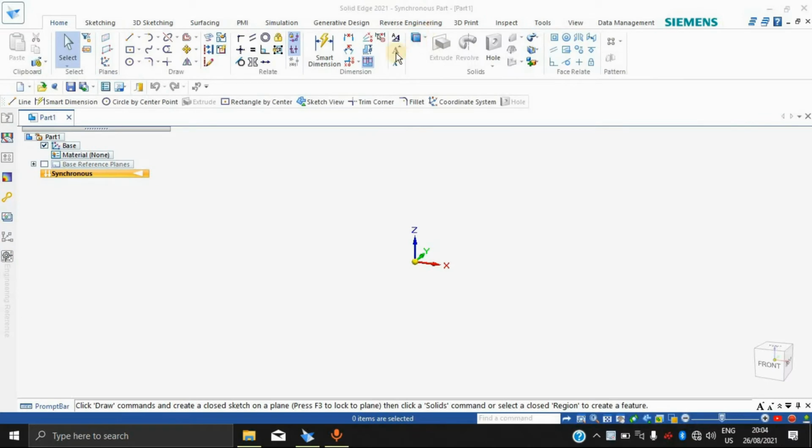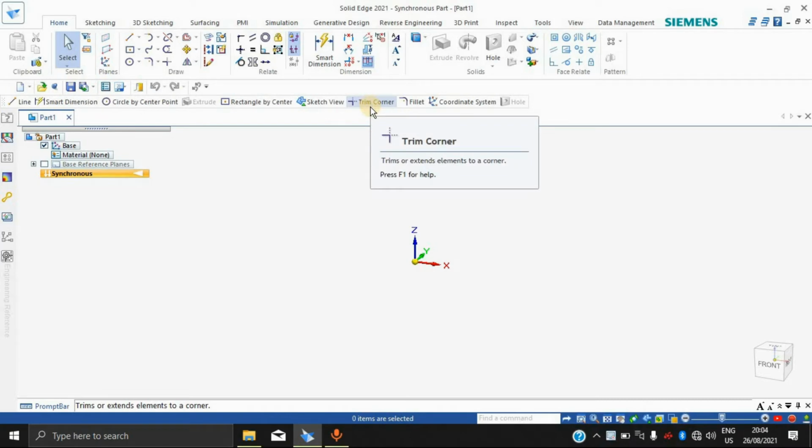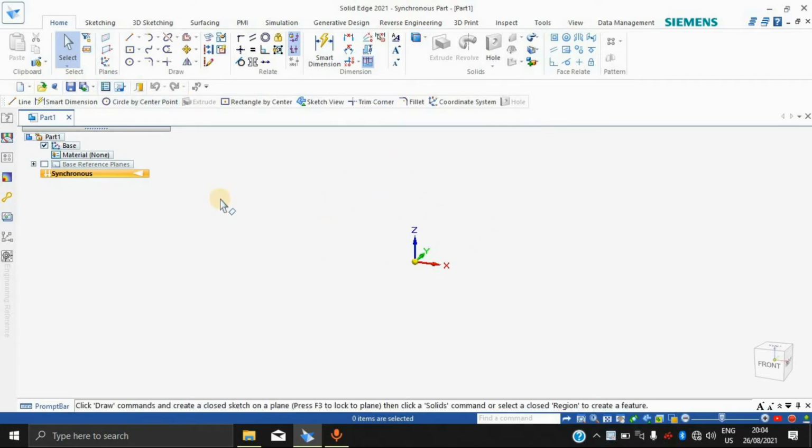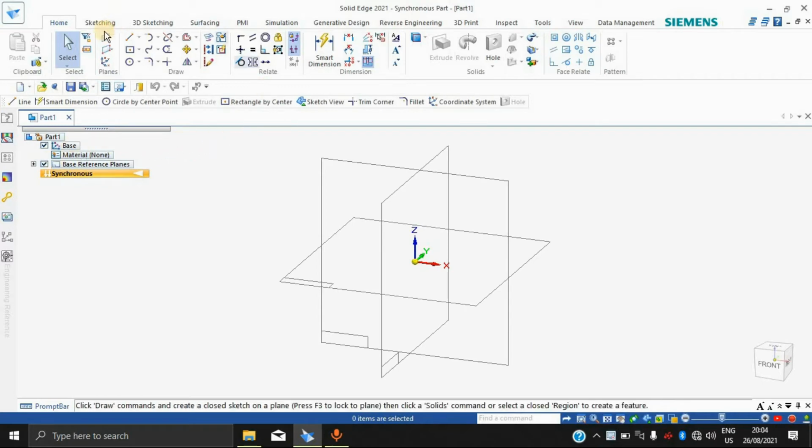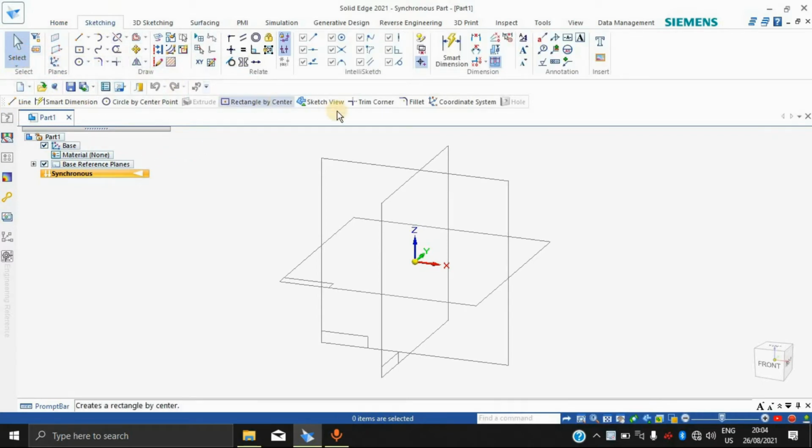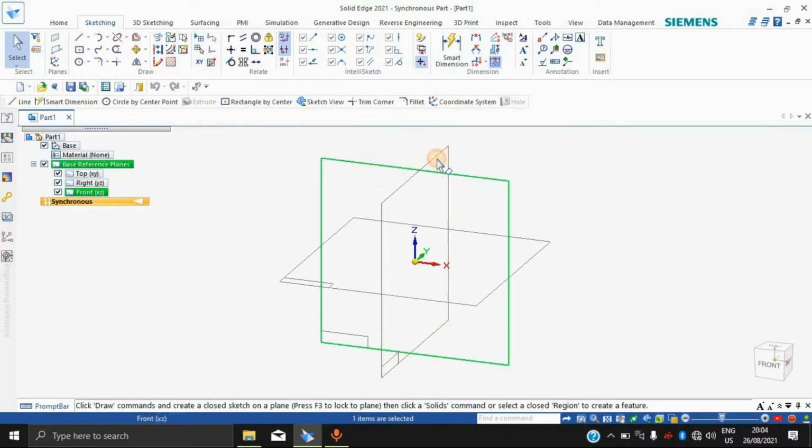Okay, so the next commands that we are going to learn are these commands over here: sweep command, sweep cutout, loft, and helix. First of all, we'll talk about sweep. So first we will create a new sketch. First of all, we'll select the base reference planes. We'll start a new sketch on maybe this plane or maybe on the front plane.